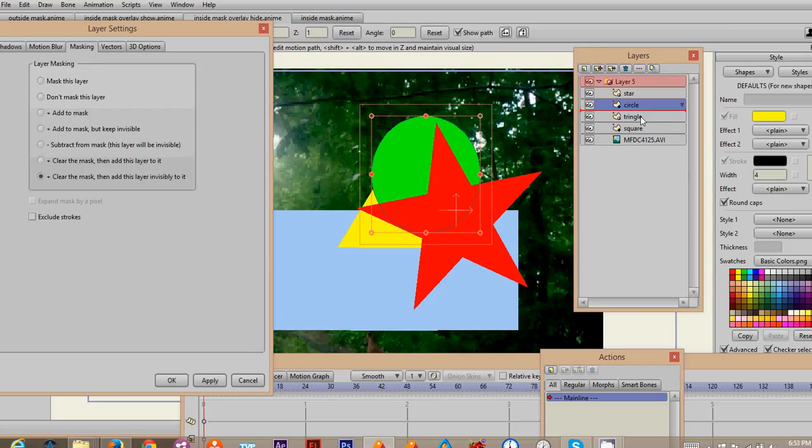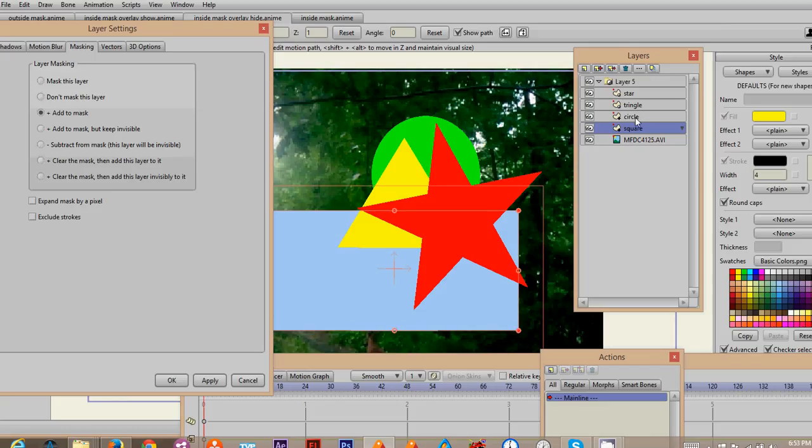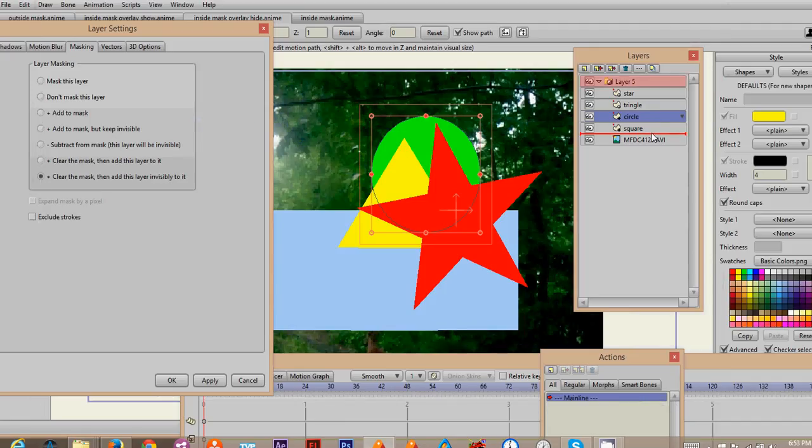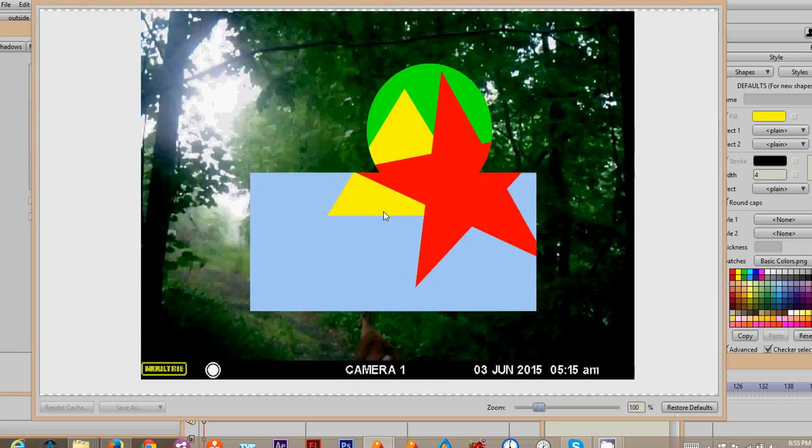So as I bring this down, the square no longer has anything to mask because the circle is masking these two. So as you do this, the triangle is no longer being masked by the square, but by the circle. And if I bring the circle to the very bottom, and I change that setting like that, hit apply, now what's going to happen?